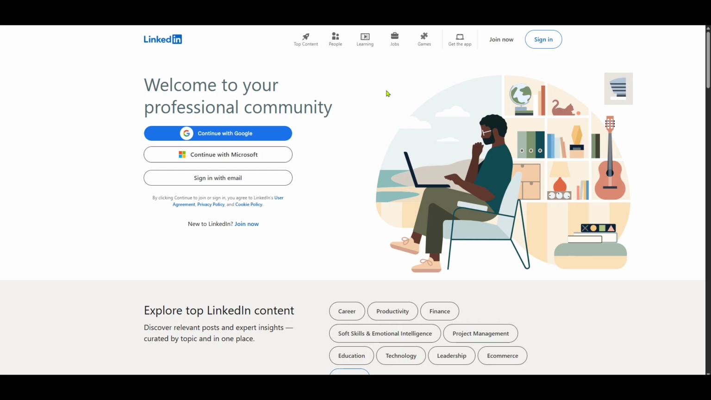First, let's head over to LinkedIn. You can do this by opening your web browser and typing in linkedin.com, or clicking on the LinkedIn icon if you have it bookmarked. Once you're on the LinkedIn homepage, the next step is to sign in. Simply click on the Sign In button, which you can easily spot at the top right corner of the screen. Enter your email and password, and you'll be in.